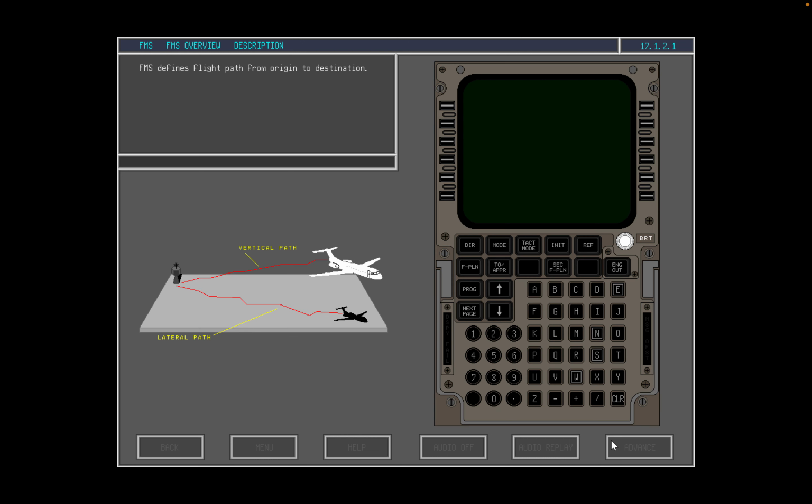The FMS uses flight plan data from its active navigation database to define a lateral and vertical path from origin to destination according to the flight plan selected at the CDU. The FMS compares actual aircraft position with desired position and issues steering commands to AFCAS accordingly.